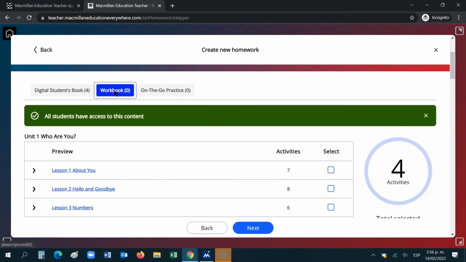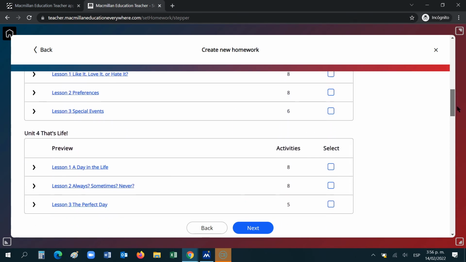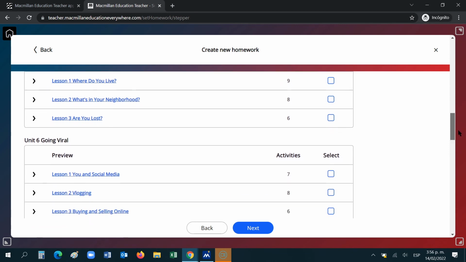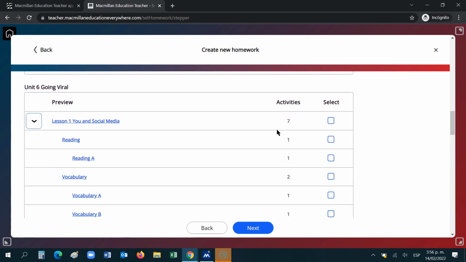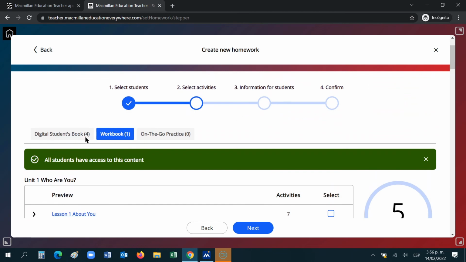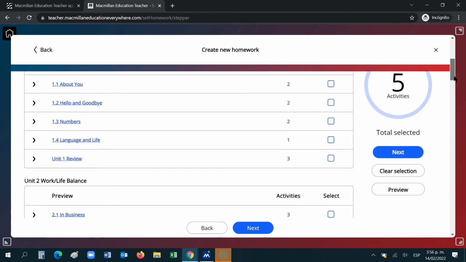If you want to also add activities from the workbook, you can also do it unit per unit and lesson per lesson. If you don't want to choose, for example, all 7 activities, you can choose only one activity. For example, here, this one was to choose the whole one, and here just to choose this one. You can always choose activities from the 3 components, from only 1 component, or from 2 components. It's totally up to the teacher.